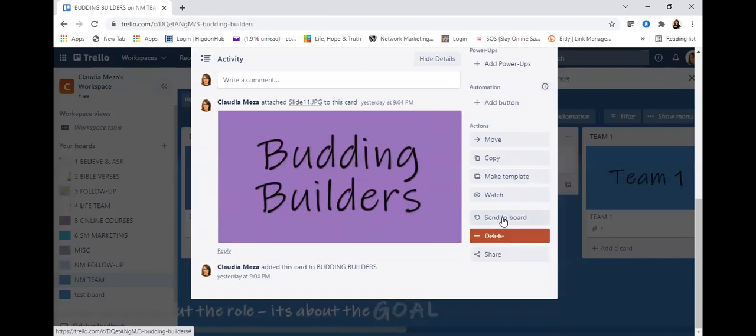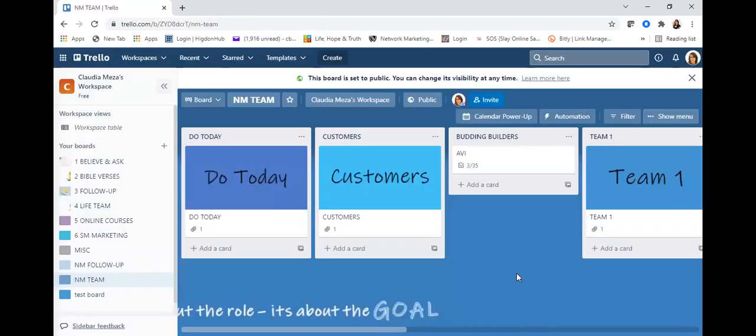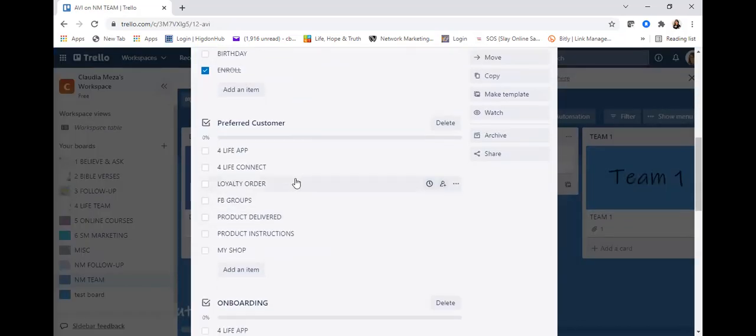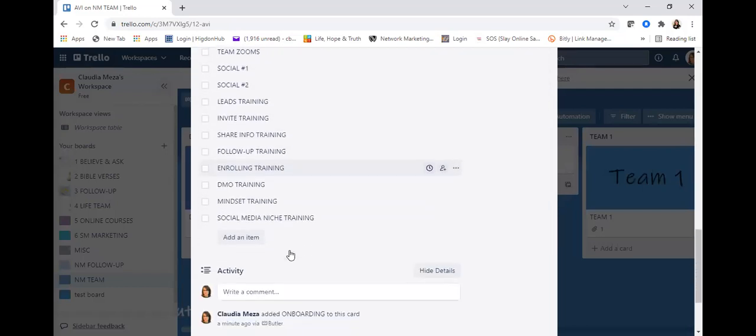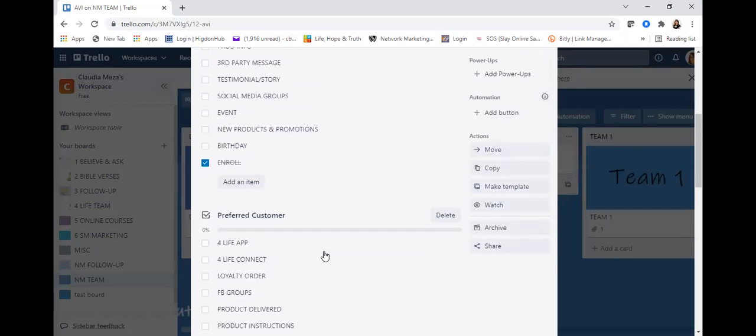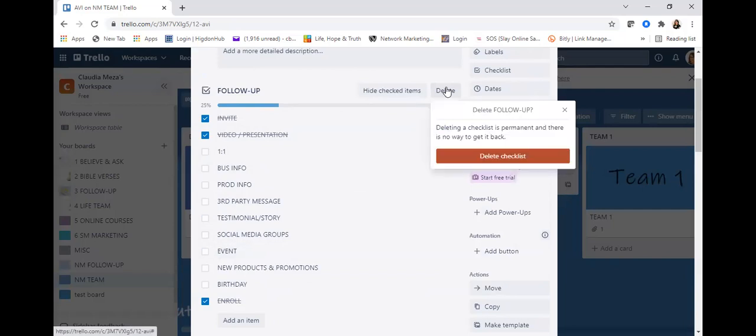Let me show you what it looks like when you take it off. I'm going to take it off. When you don't have it, this is what it would look like, which is still fine. So now she's in my buddy builder. But look what happened. Now she says 3 of 35, instead of where it was saying 1 of 12. If I open her card, it added my preferred customer checklist. It added my onboarding checklist. It added both of them. And I'm going to go ahead and delete the follow-up one, because I don't need to have it anymore.